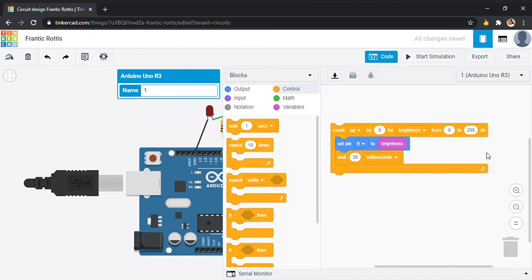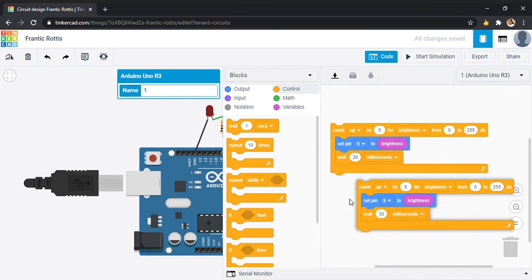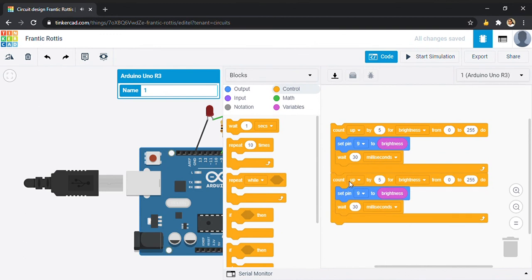This particular block now will function in such a way that it will fade in the LED and it will start glowing slowly. But you also want it to glow out slowly. So you just duplicate this one, put it below, but change some values. What are the values that you're going to change? You're going to change up to down, and from 0 to 255 and 255 to 0.